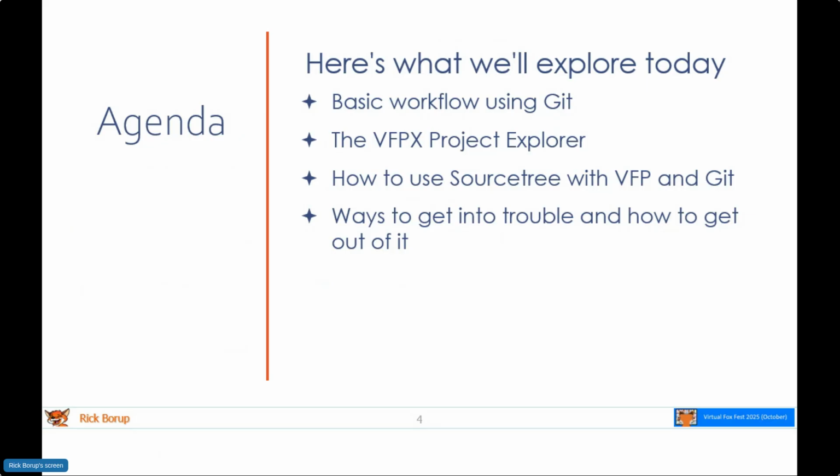In the 3rd section, and probably the bulk of the presentation, I'll be talking about Sourcetree, which is a Git graphical user interface from Atlassian, and specifically how to use it with Visual Foxborough and Git. And finally, we'll wrap up in the last 10 minutes or so with some ways to get into trouble and how to get out of it.